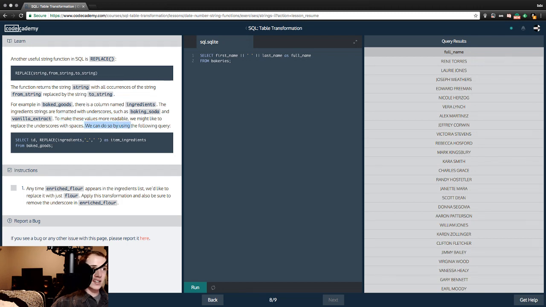Speaking of kinda awesome, instruction 1. Anytime enriched_flour appears in the ingredients list, we'd like to replace it with just flour. Apply this transformation and also be sure to remove the underscore in enriched_flour.